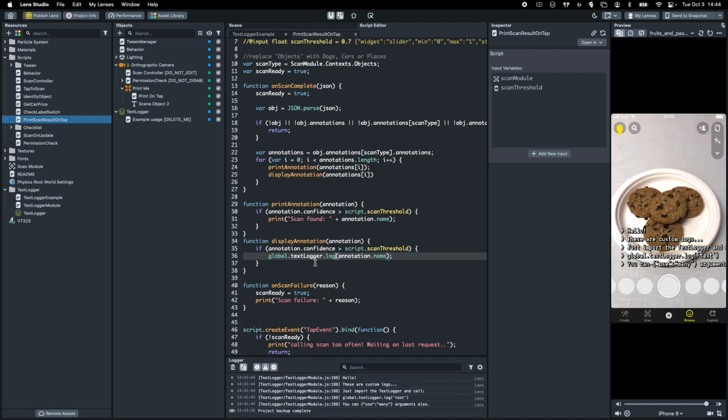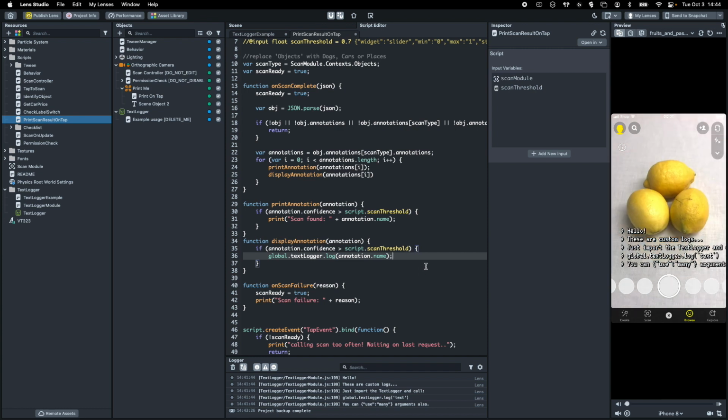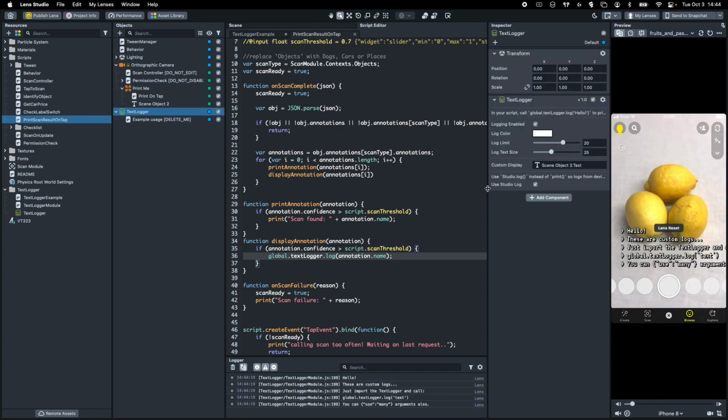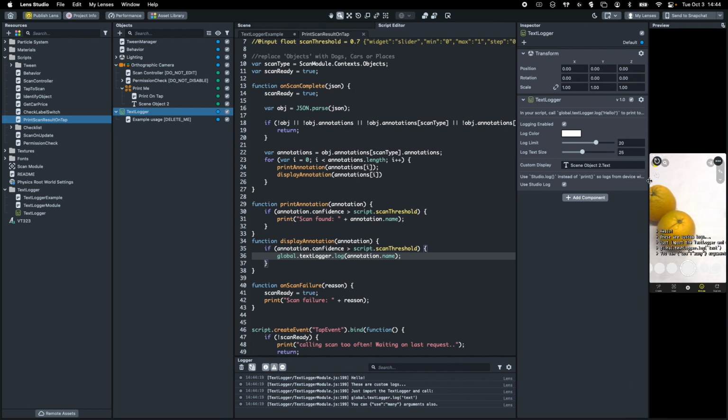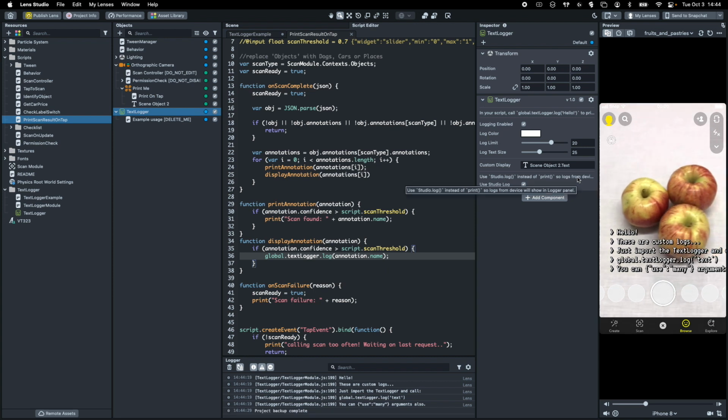Now, in addition to displaying there, we will have a display of it. And I think this text logger has a use studio.log. What does that do? So logs from device will show in logger panel.